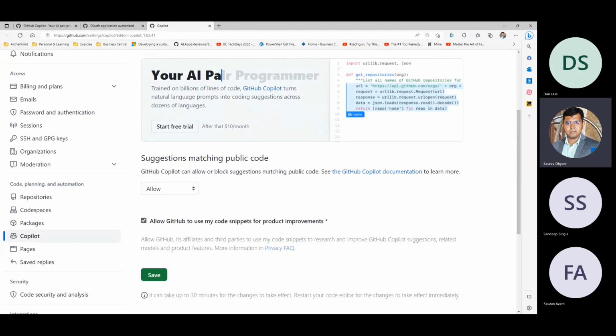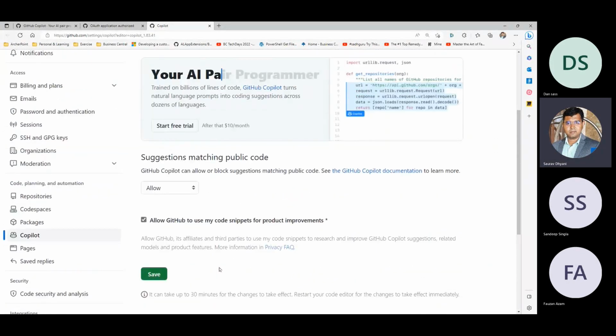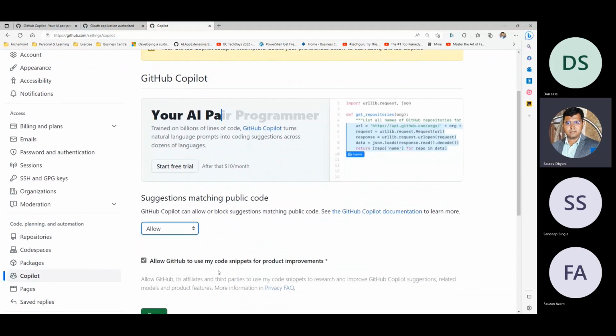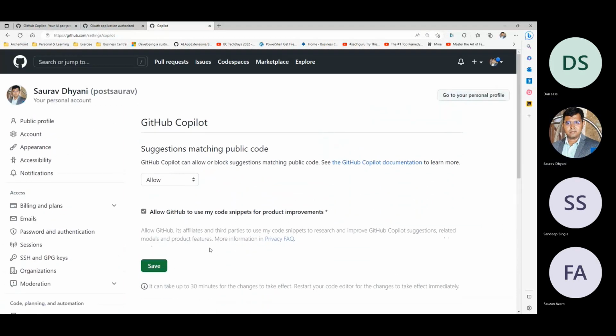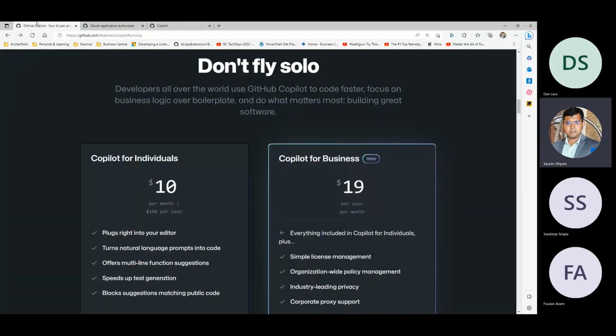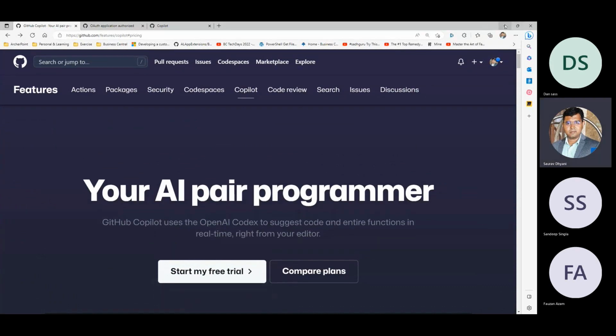Allow GitHub to use my code snippets for product improvement. Okay. Get Copilot for an organization? Nope. And start my free trial. Oh, then I have to choose that option. Allow. And then let's save it. Now it says it can take up to 30 minutes to take effect. Restart your code editor for the changes to take effect immediately. So starting today, I have a month, I guess, to use it for free. And then I guess the trial will expire. Okay, no problem.